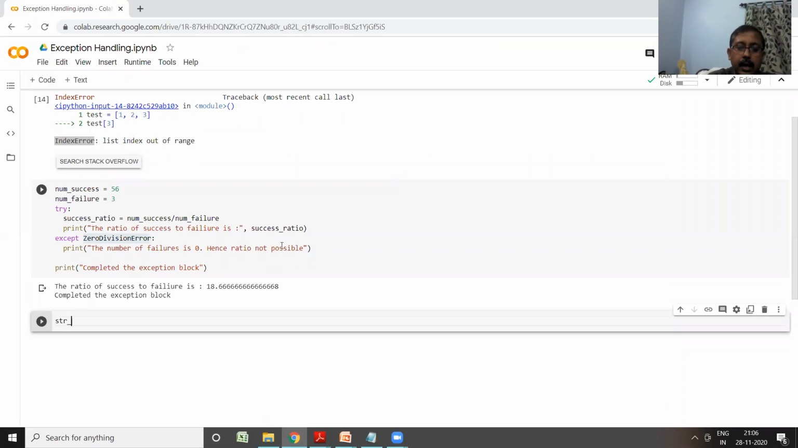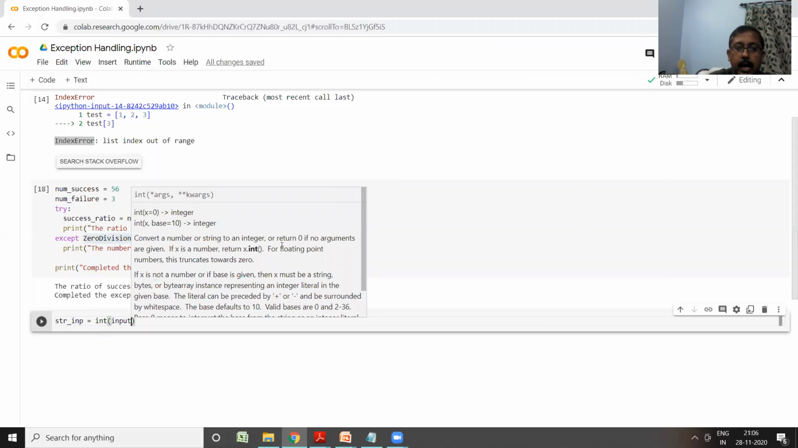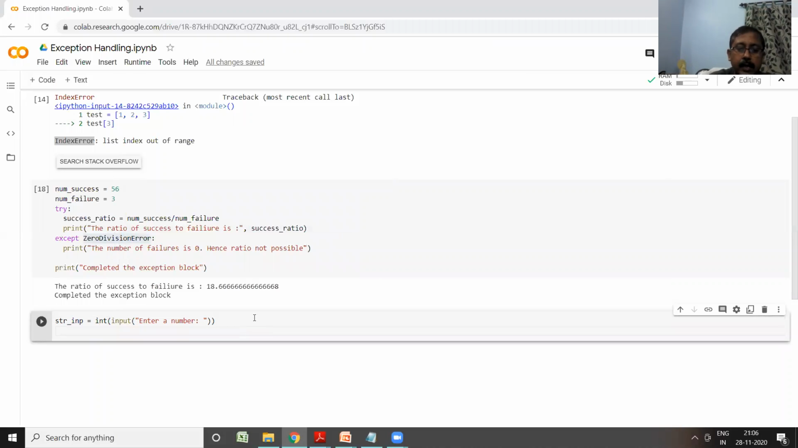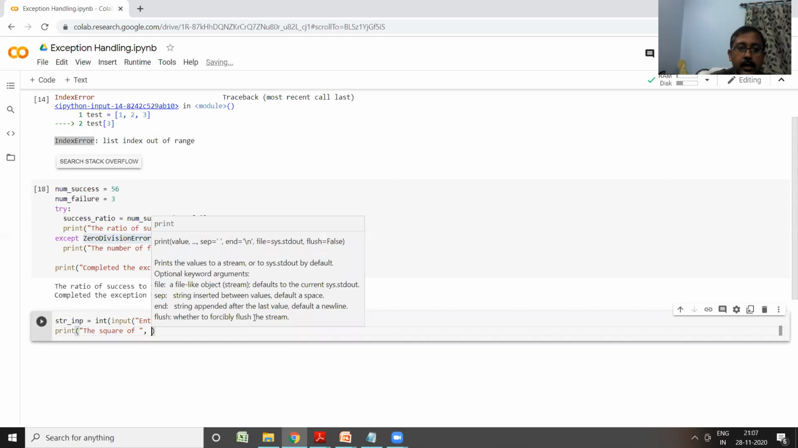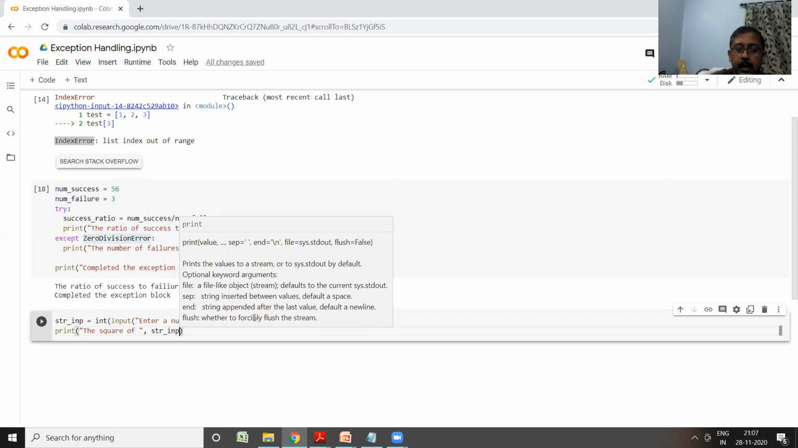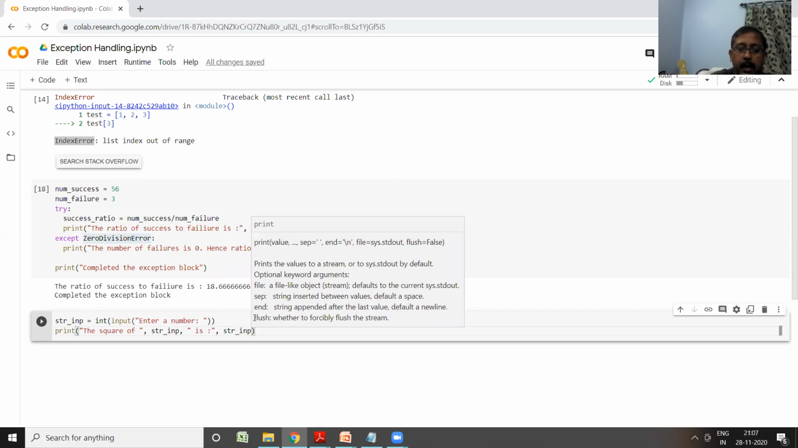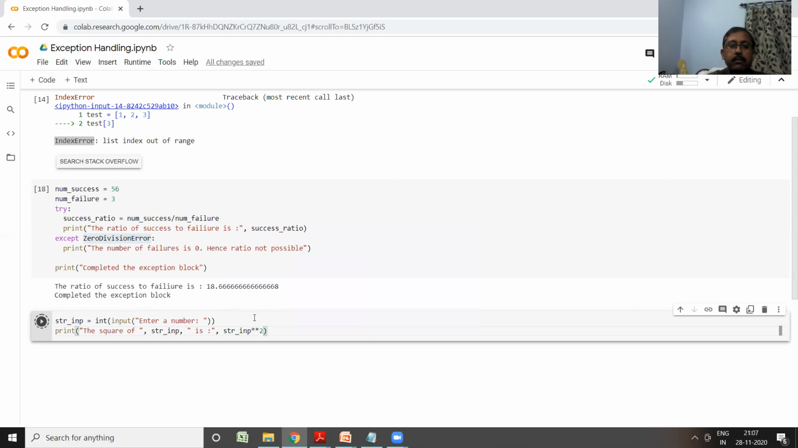So strinp is equal to int, then I give input, and I give some kind of a prompt, say, "Enter a number." Then whatever comes here, I say print the square of whatever number I have given here, say strinp, is, colon, and then I give strinp square, right? So this I want to execute.